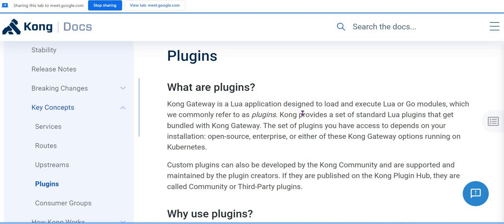Any tool, framework, or any infrastructure where you want to install this API gateway, everything normally happens through plugins. So these plugins can be added to all the other objects like services, routes, and upstream.